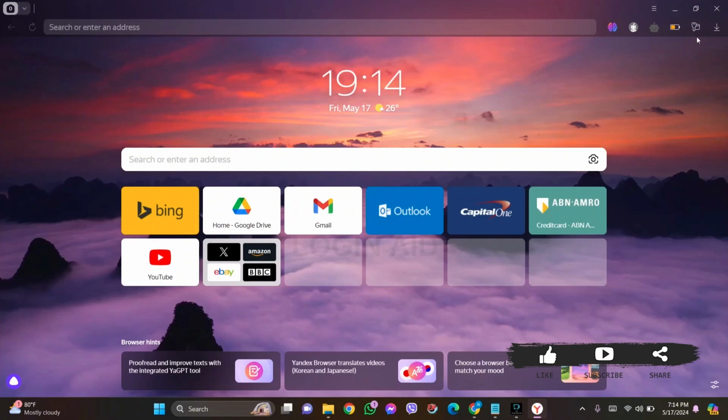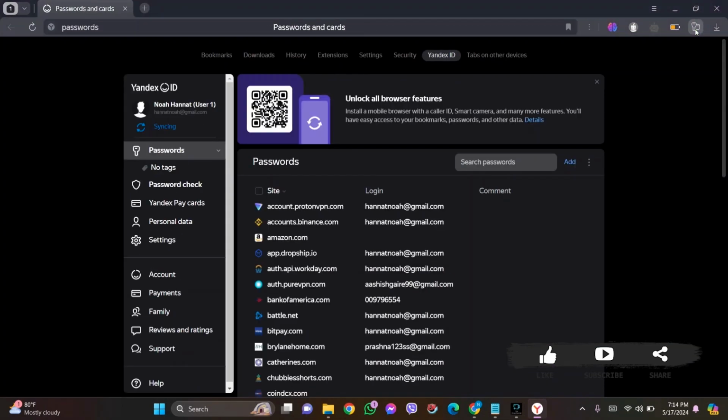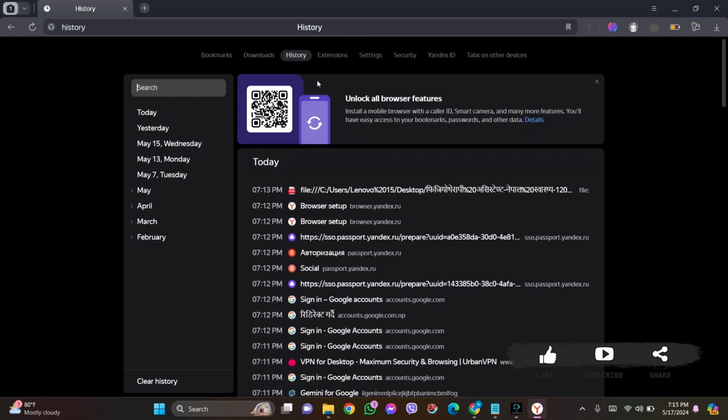Now here you can see a small file and key icon on the top right corner. Click on the icon. Then it will directly take you to the Yandex ID section. Now here you can see the history option on the top. Click on the history option. Then here you can see the clear history option at the bottom of the box. Click on the clear history option.